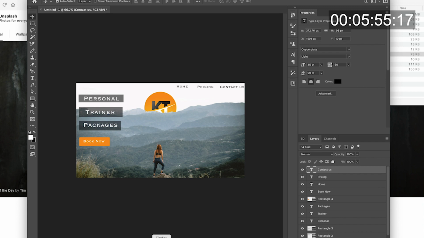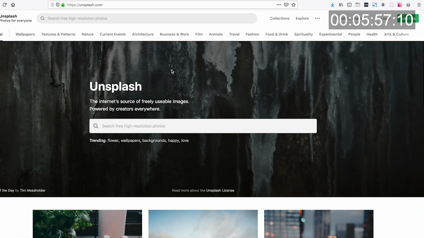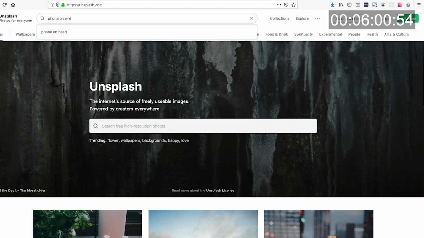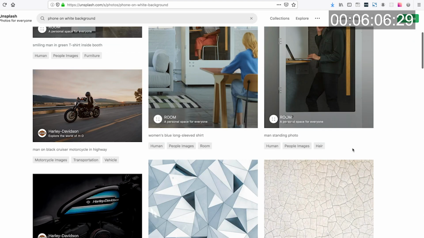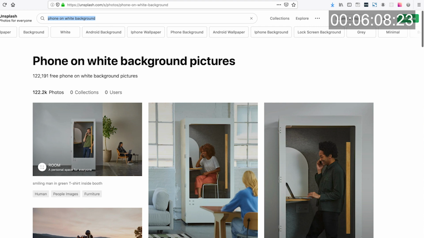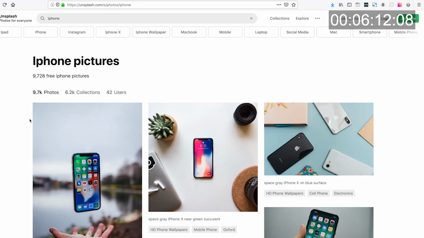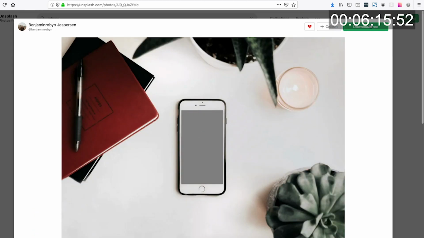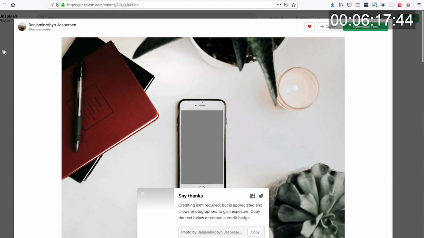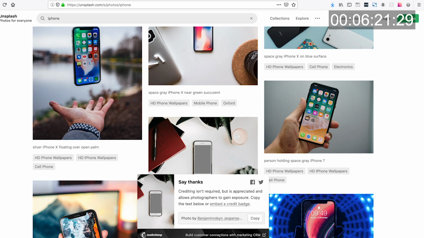Okay, here we go. So, let's jump back to Unsplash. Let's say phone on white background. Let's see what we get. No. Let's say iPhone. Let's see, what do we come up with? We need just a phone. Aha, perfect. Here we go, download. Let's take that image. Let's come off there and jump down to the bottom.